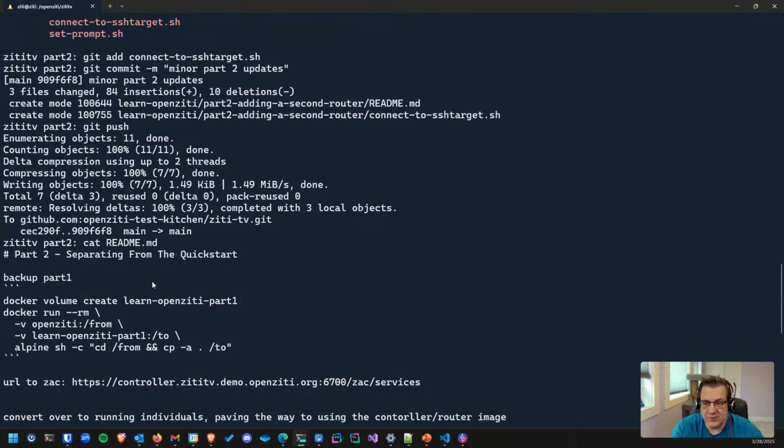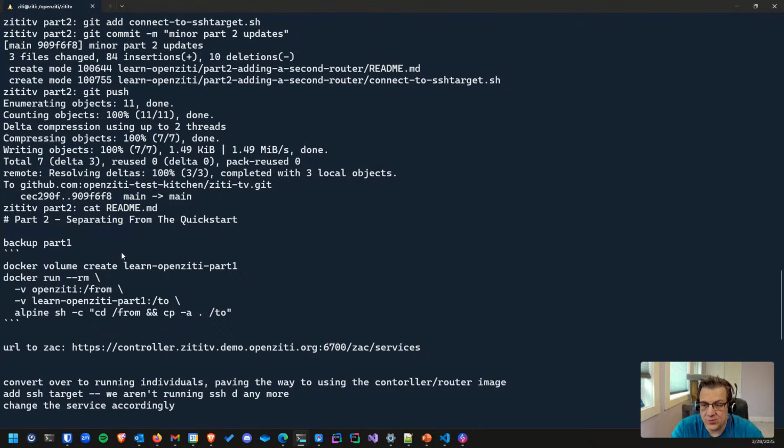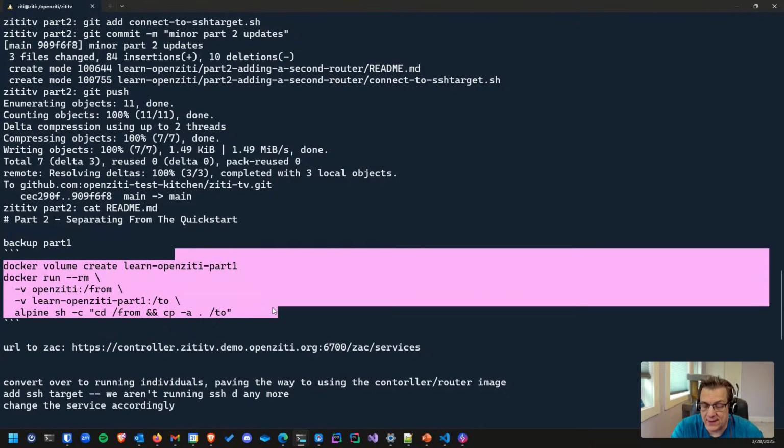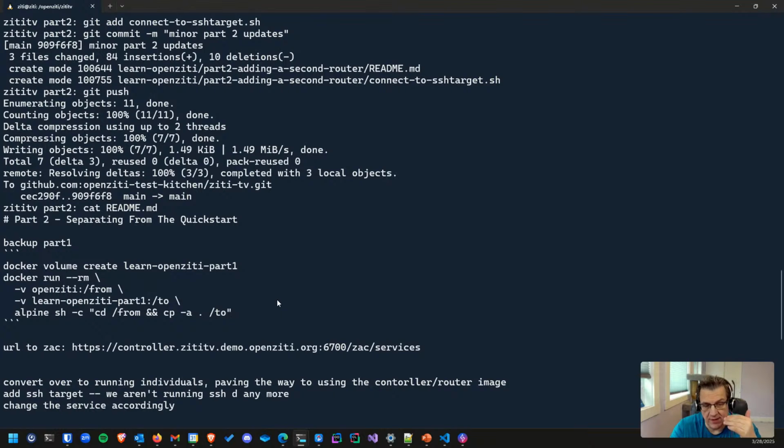The first thing we're going to do is create a backup of our OpenZiti volume. This is only in case you want to go back to where you started from, right? Maybe you don't need this. That's up to you, but let's go ahead and do that. And now I'm going to have a hard time doing this.